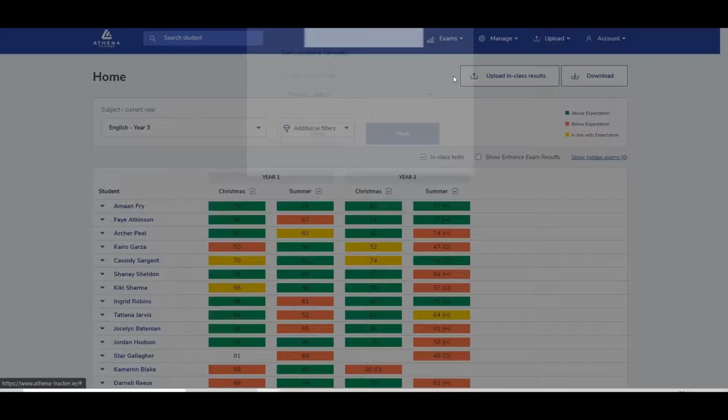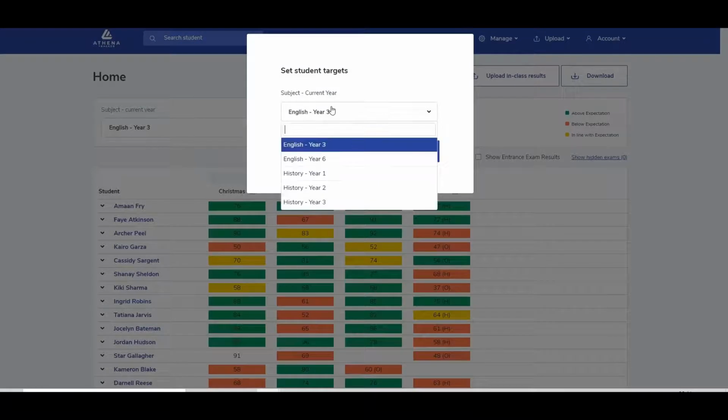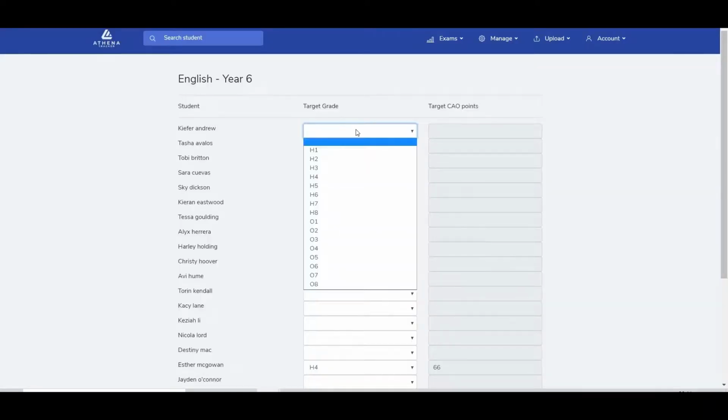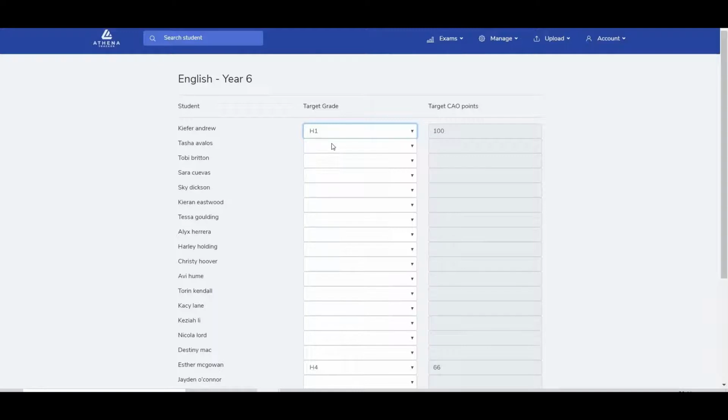When you get to this page, you'll be able to select any of the groups that you teach. I'm going to set targets for 6th year English. Because these are Leaving Certs, the CAO points associated with the target grade will appear to the right when I set targets. The feedback that we have received is that these targets are set after a conversation with the students.